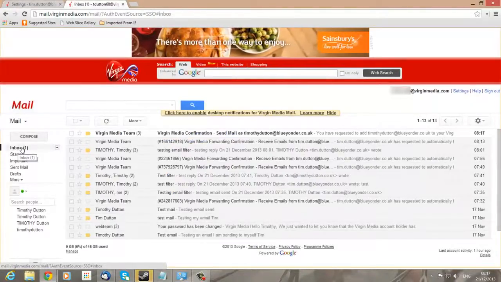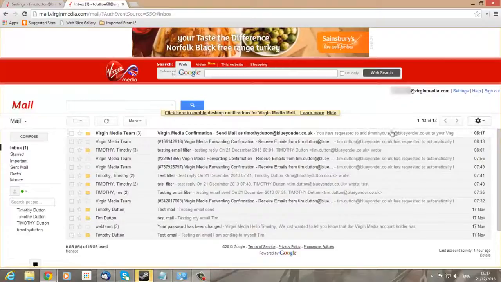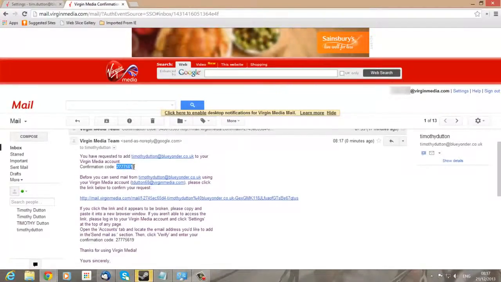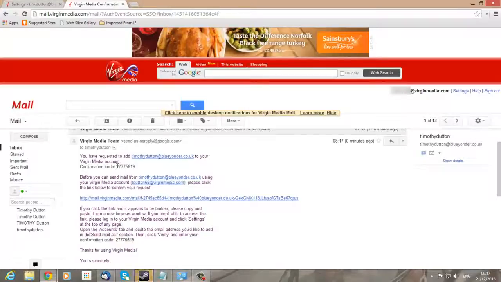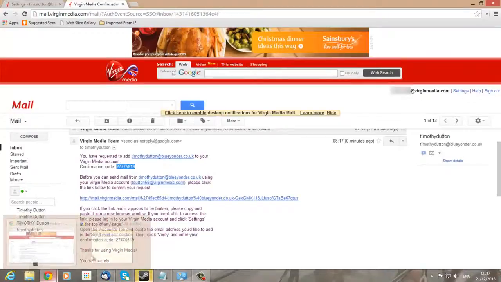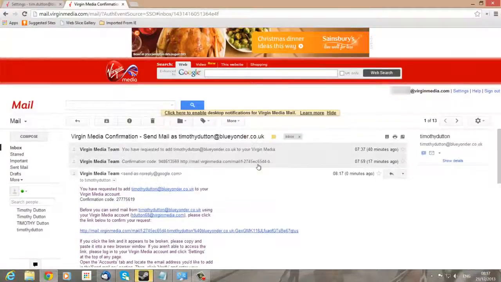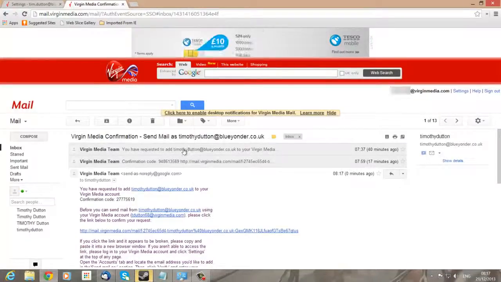And if we go to the inbox, we'll see that the confirmation has actually been sent to us. Again, same thing, you can copy and paste the verification code or you can choose to use the link to automatically verify. As we've got the box open, we'll just copy and paste. As you can see, the forwarding rules already worked because the mail was sent to mytimothy.co, the Blueyonder alias, but it has come through on the Virginmedia account.